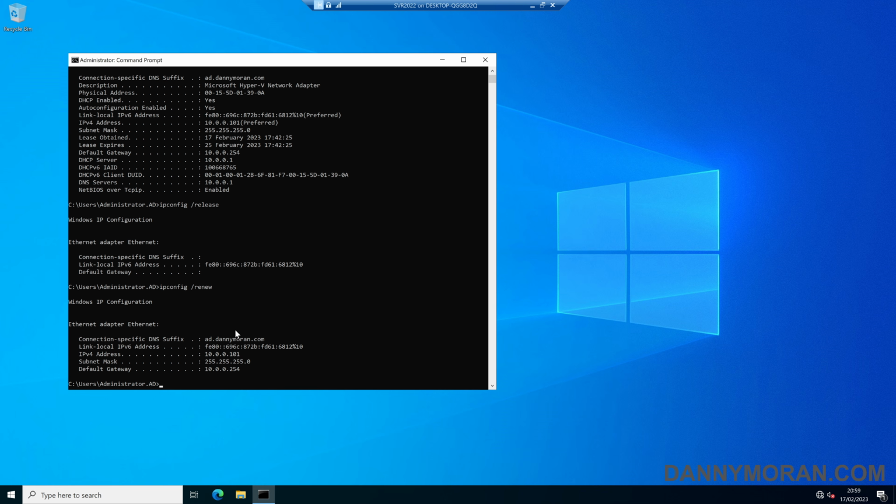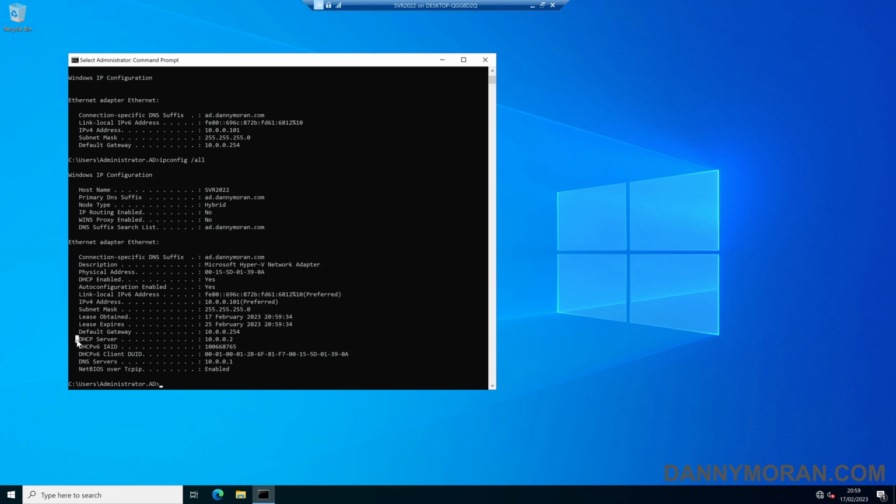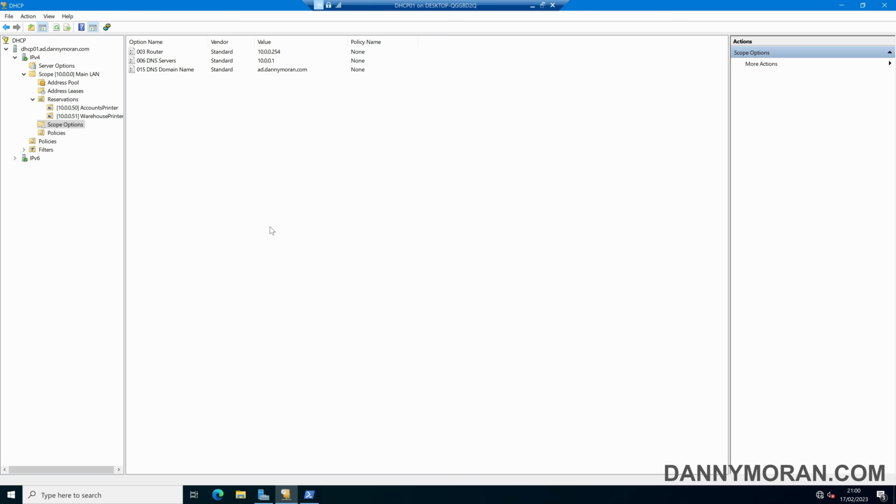And it has 1.1. And if I do an ipconfig /all, we should see the DHCP server has now changed to 10.0.0.2, which is our new DHCP server. So we can see that it has now been moved over and the new server is correctly giving out leases. Now, that's all working and confirmed to be working.